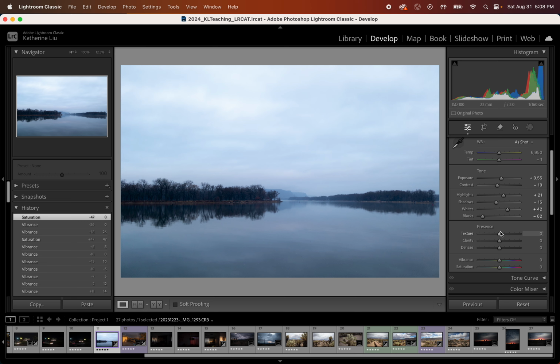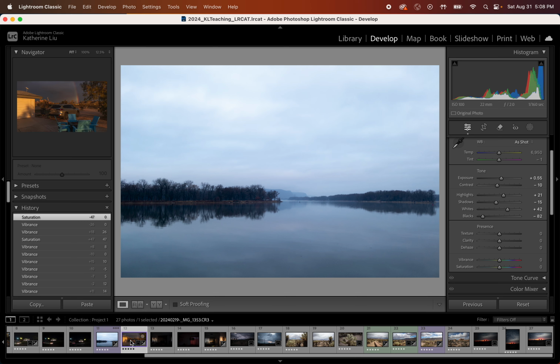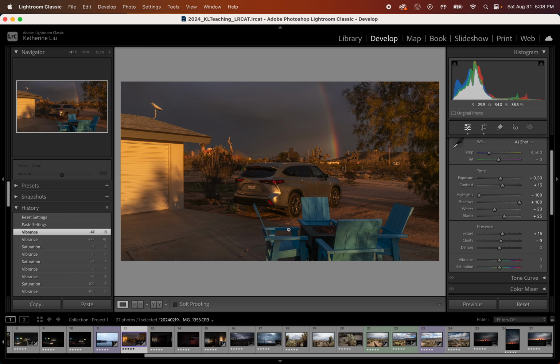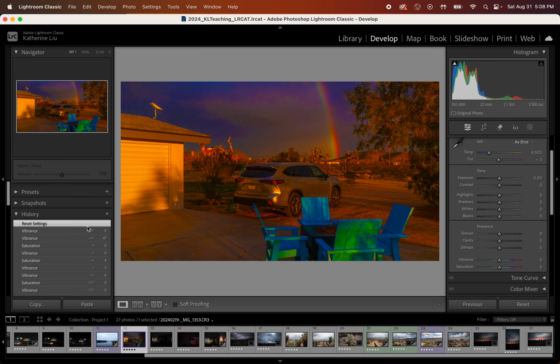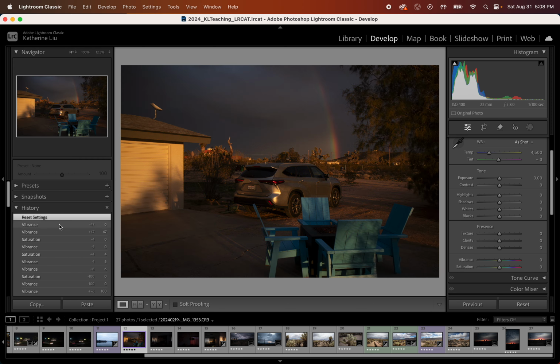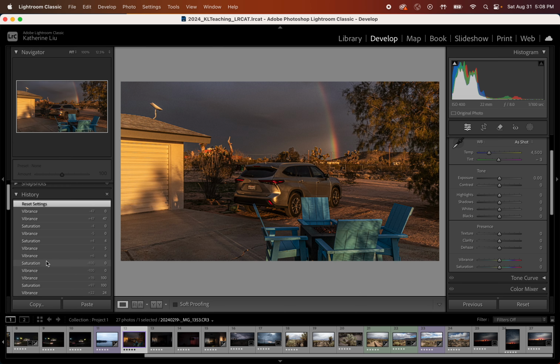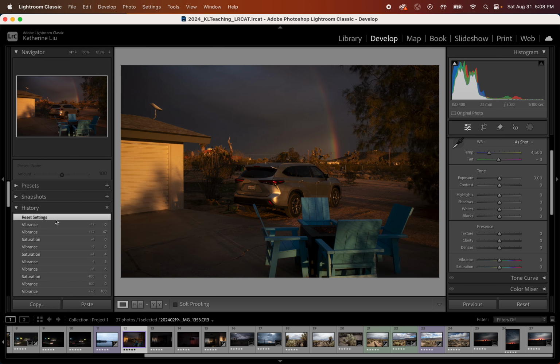And then another example, let's do this one. So I'm actually going to just reset this image. And as you can see, when I reset this image, it still has my full history there, and it just kept the reset settings up here. So for this image, again, bringing in the clipping so it's not clipping anymore.